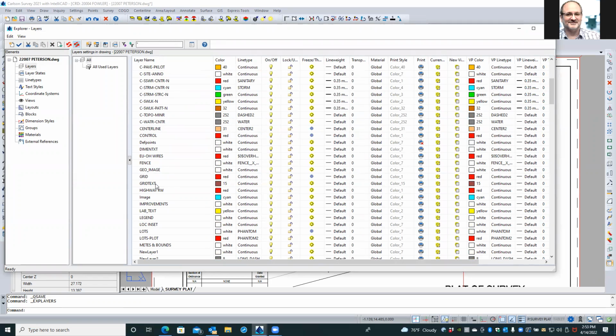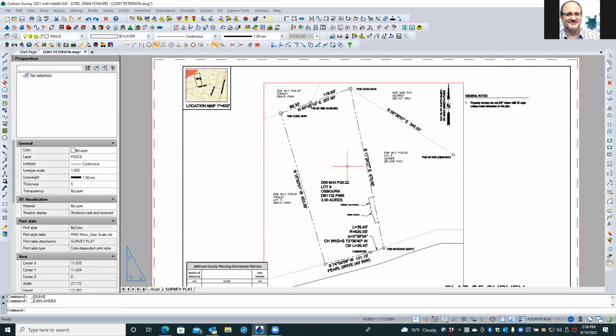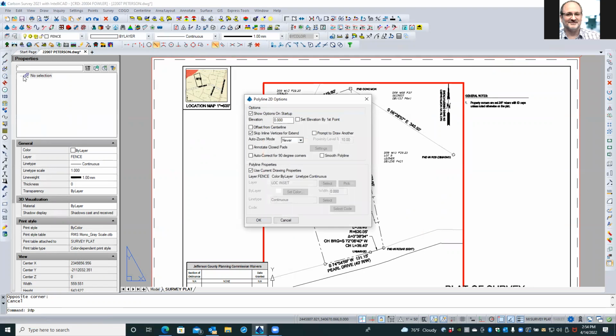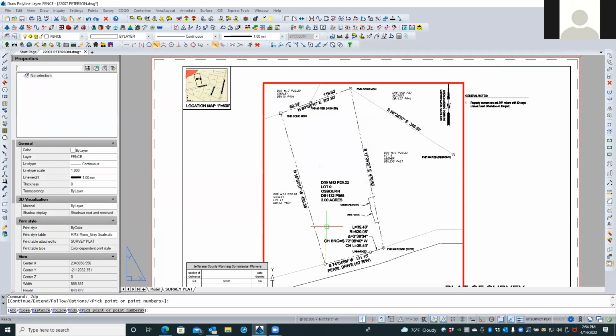Well, you have this fence layer and it is visible in the current viewport. Okay, so if we make that current, which it is, and then I would just double click inside of this so you're in the model space. You're going to choose a polyline and use the current drawing properties, which is on layer fence. Okay. So we'll go from here to here, up to here, right? Yeah. Okay, and then we hit enter.